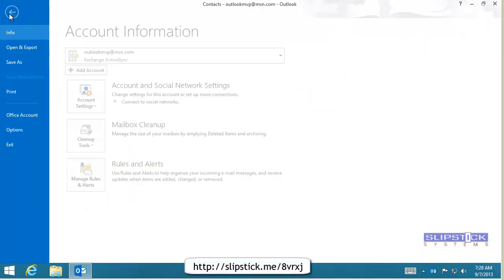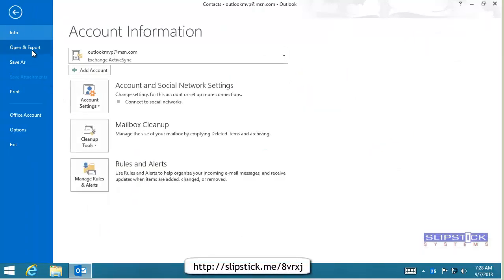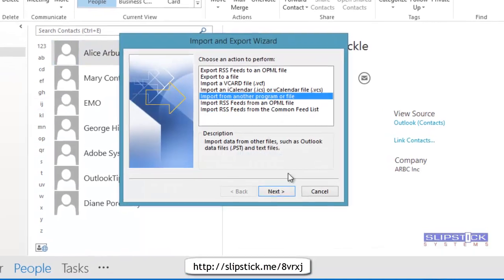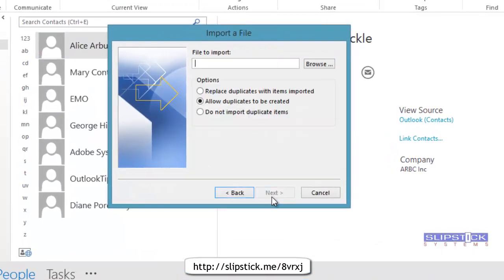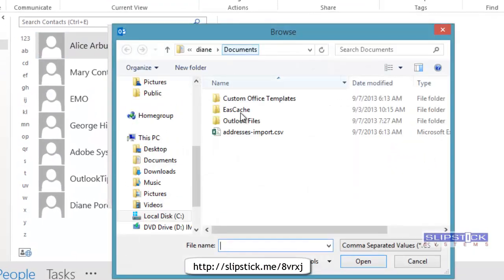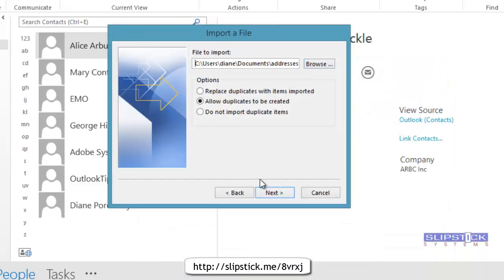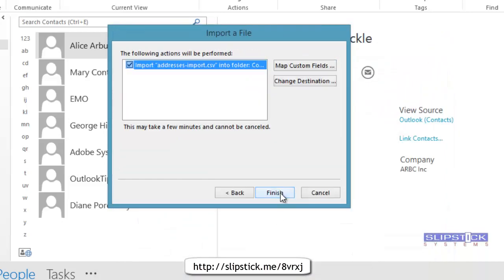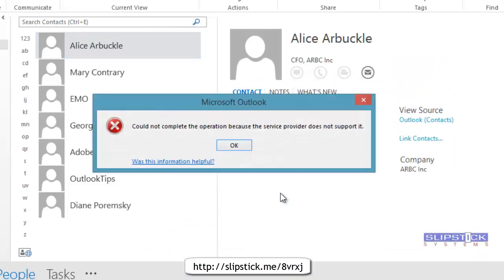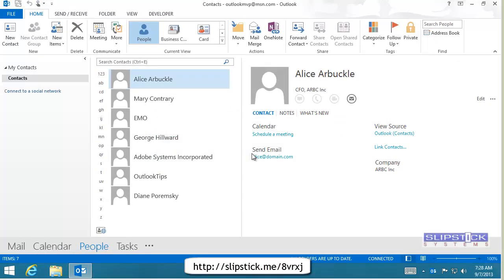When you try to import into an Outlook.com account, you'll receive an error that the service provider does not support it. In order to import, you need to add a local PST file and import into that folder, and then move the contacts into your Outlook.com account.